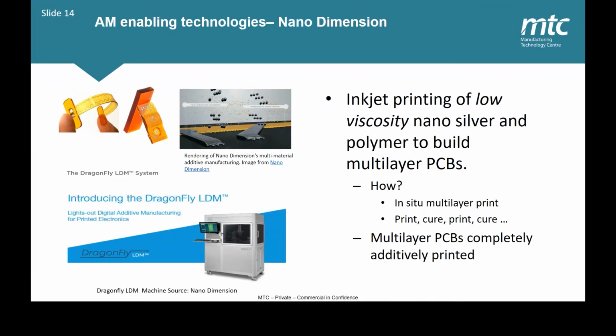Okay, so the Nano Dimension machine Dragonfly is one of a kind that can actively print dielectric and conductive ink simultaneously. Now, the LDM stands for lights out digital manufacturing. It is basically what it says on the tin. You set the print off, you put the lights off, and you come back, the job is finished.